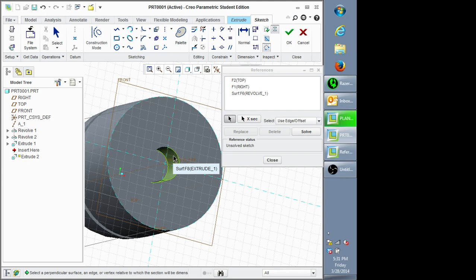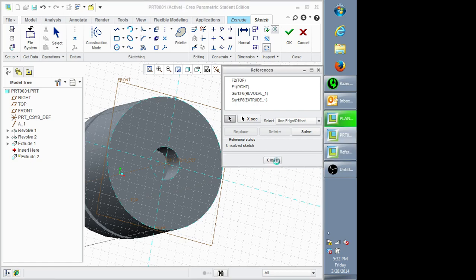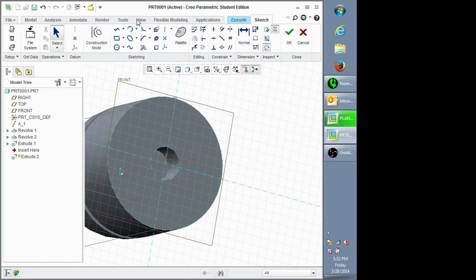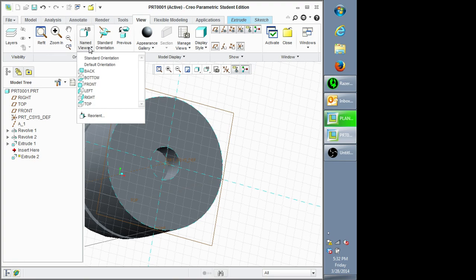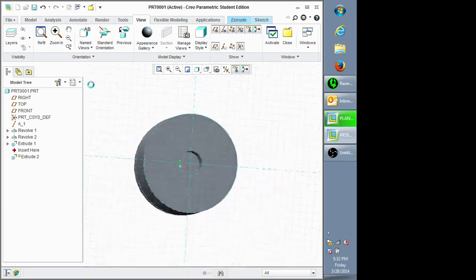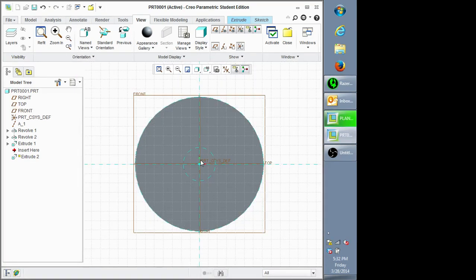So it's this surface that I want. So I'm going to select it. Now you have both the inner edge of what you want to use and the outer one. So I'm good with the references. So I can close that. Let's go to view. I'm going to set it up so it was the front plane. So there you go. Nice and neat.